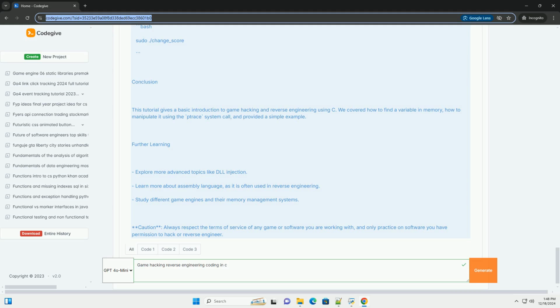Caution: always respect the terms of service of any game or software you are working with, and only practice on software you have permission to hack or reverse engineer.